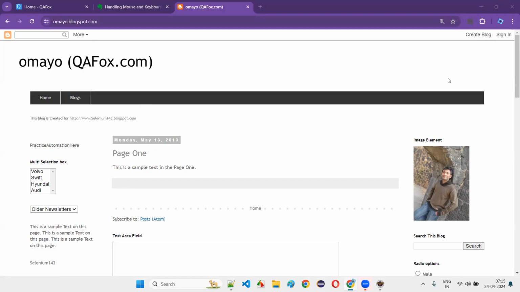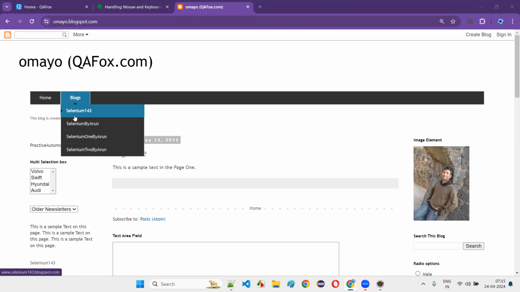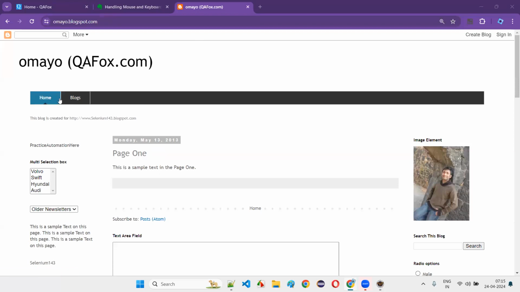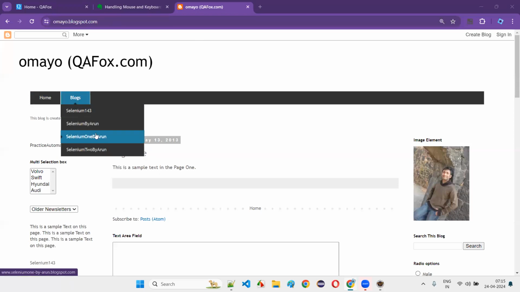Drop down. Okay. Other menu options are coming here. Blogs related menu options like Selenium 143, Selenium by Arun, Selenium 1 by Arun, Selenium 2 by Arun. Like that, some options are coming, right? So this will take you to different websites. These are my older website pages, guys. I just listed them as a menu.